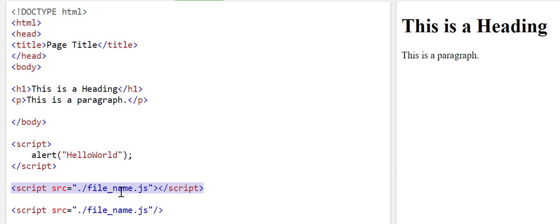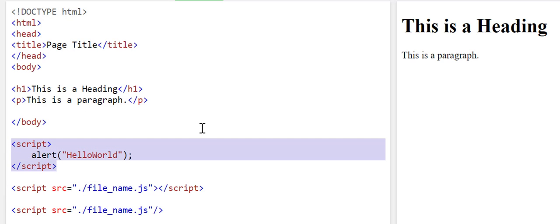Okay, this works in all the browsers, but if you are writing the reference of the JavaScript file in this format, and that means you are not adding the extra closing tag of the script, then there will be certain cases, like the old browsers, that do not support that. I hope I'm clear to you. And this is called the external file addition, and this is called the inline JavaScript, and that's all.